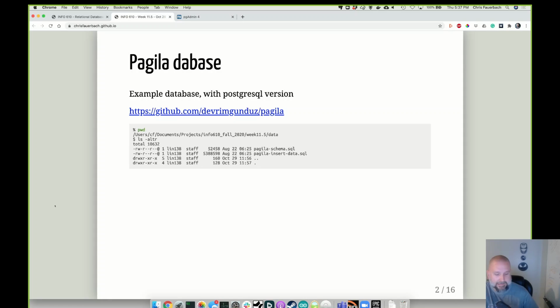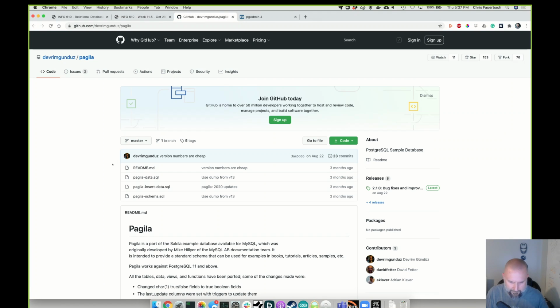So there is a sample database you can get online. It's called Pagila. I don't know how you pronounce it. Doesn't matter. It's on GitHub. You can follow this link. If you've got the slides up, you can follow this link to get it. You'll end up downloading it, I think, as a zip file, if I remember correctly. Or no, it's a SQL file.